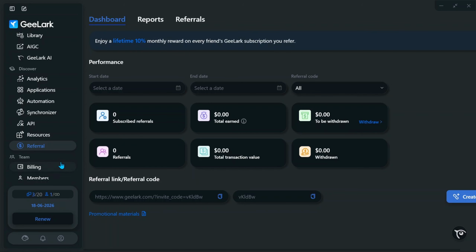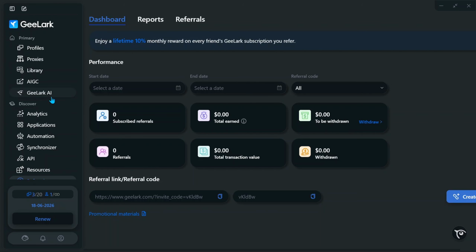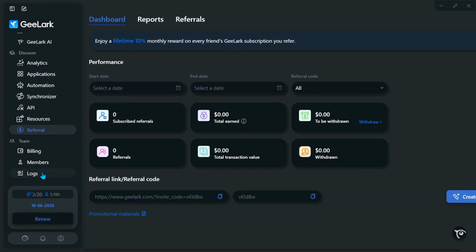Now, there are quite a few more features packed into GeeLark that I haven't covered today. Things like team collaboration, member roles, the GeeLark AI assistant, and more. I can't fit everything into one video, so I'll be doing a follow-up covering the rest. Make sure you're subscribed so you don't miss that one.